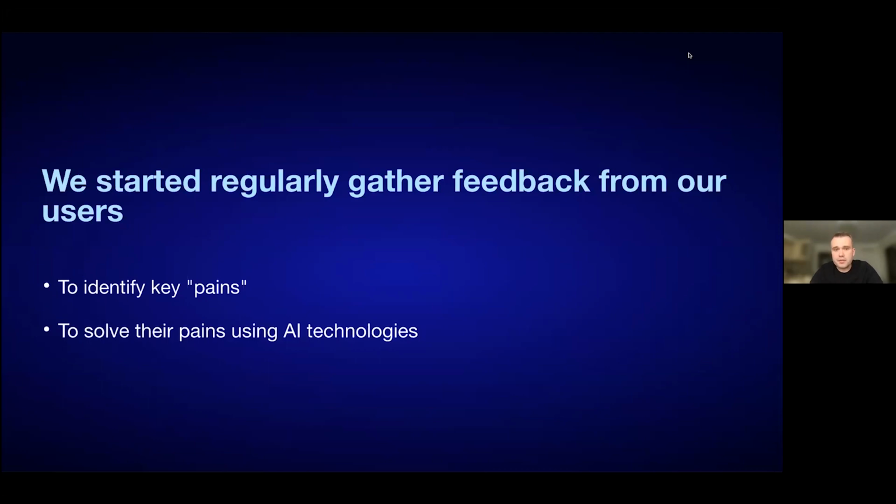Why are we doing that? First of all, to identify the key pains our users face, to identify new opportunities that we have probably missed somehow, and to solve their pains or find those new opportunities and bring them into new AI features, or use AI technologies to solve our users' problems. That's the first thing and the main thing.